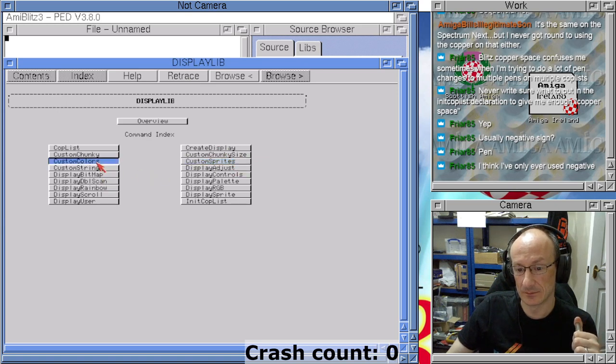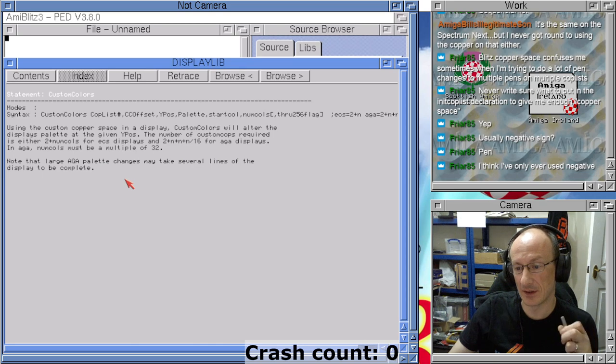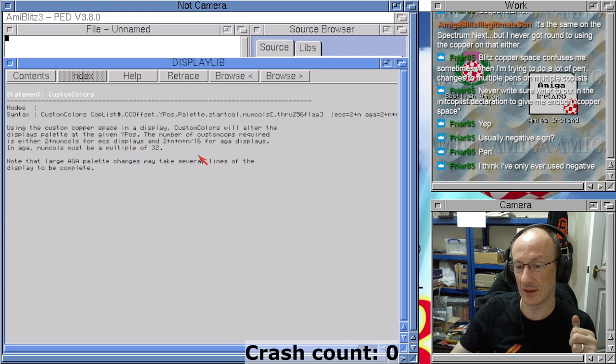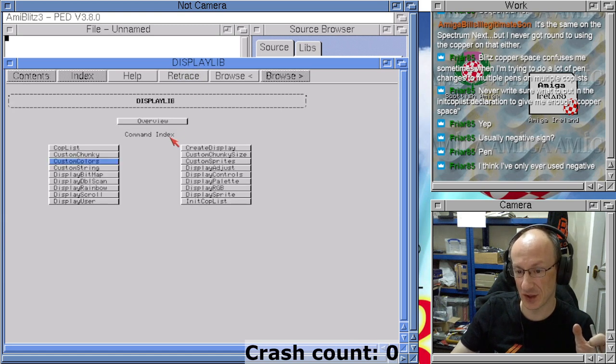So custom colors let you set it at a particular position. It lets you change the value. So instead of display rainbow, which does all this automatically, custom colors does one specific change. It lets you change one particular position on the screen.